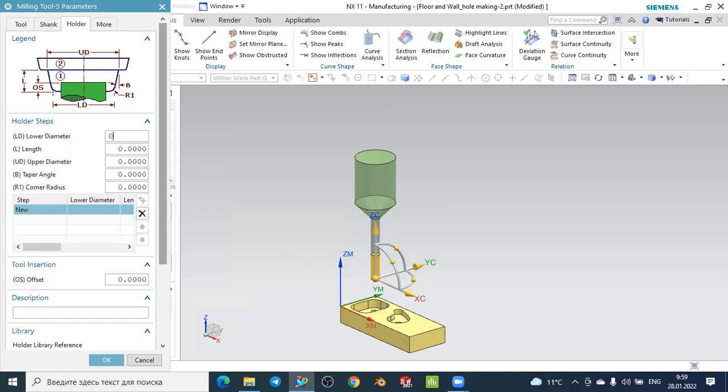So I will write some numbers: 20, and the length is this length, let's try to give 50. You see the holder starts to be created. So the upper diameter, let's make it 40. You see the holder is created. This is our holder. So we can give a higher value for the diameter, and we can also make this value bigger.